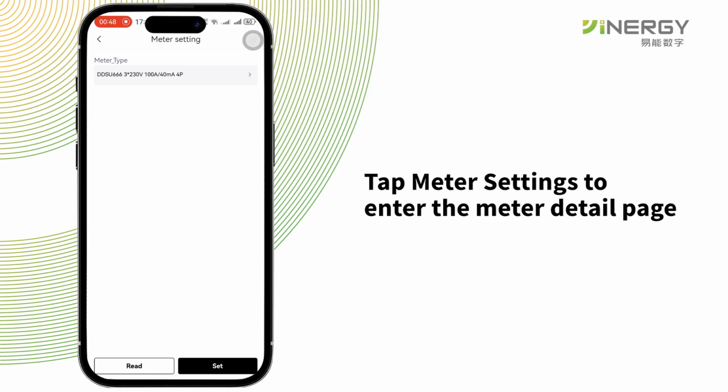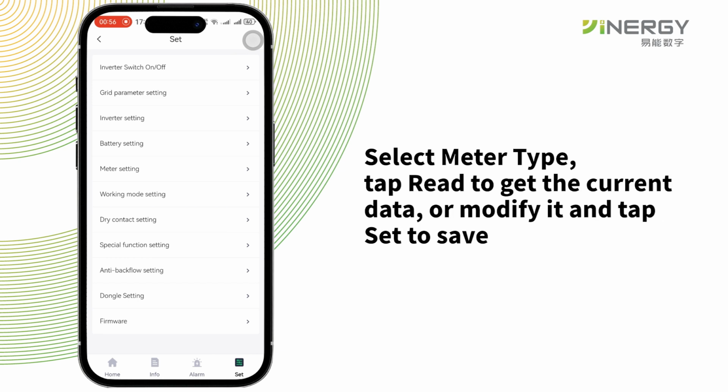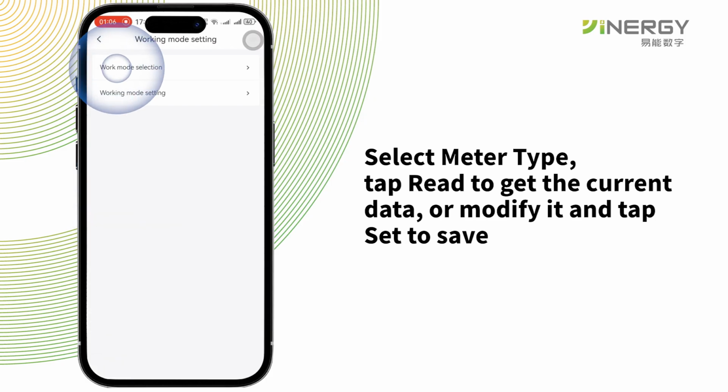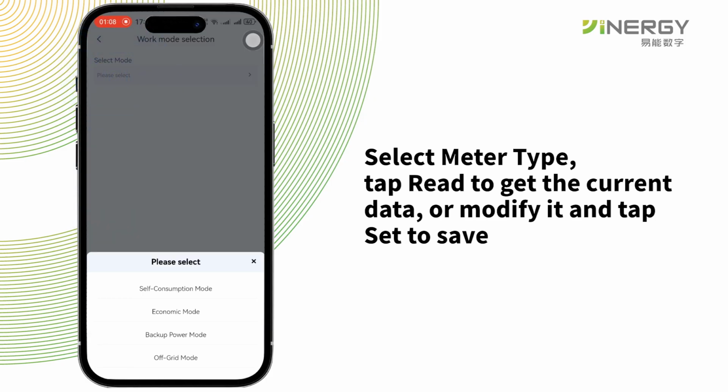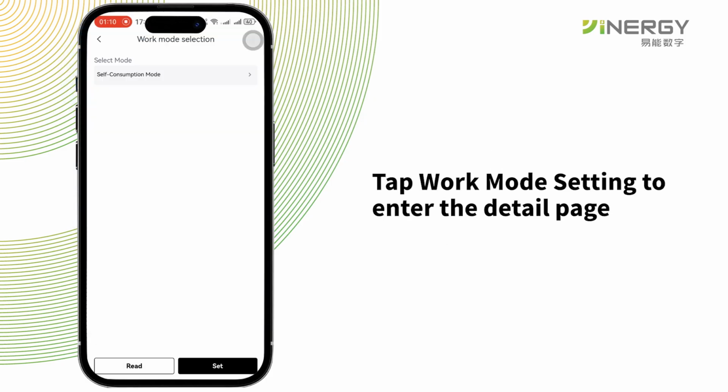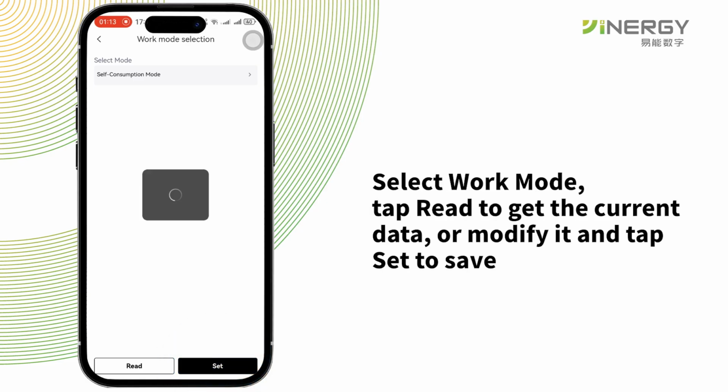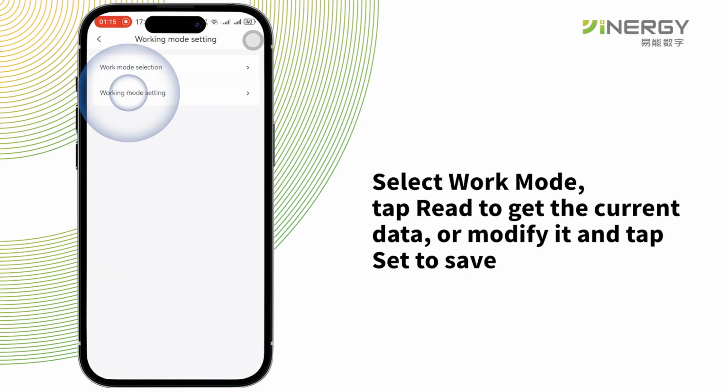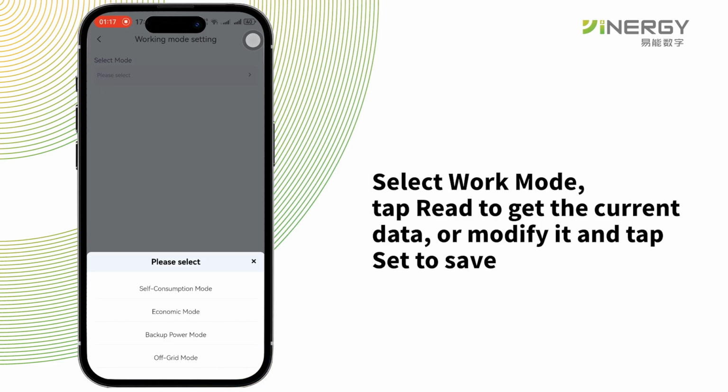Tap Meter Settings to enter the meter detail page. Select meter type, tap Read to get the current data, or modify it, and tap Set to save. Tap Work Mode setting to enter the detail page. Select Work Mode, tap Read to get the current data, or modify it, and tap Set to save.